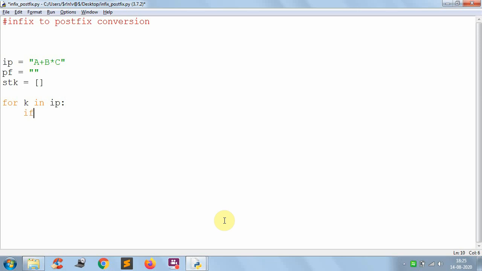Now suppose the given input is an operand, what do we have to do? If k dot isalpha, here I am using alphabets as the operands, that's why I am checking whether it's an alphabet or not. If the given input is an operand, simply append that operand to the postfix expression: pf equal to pf plus k.